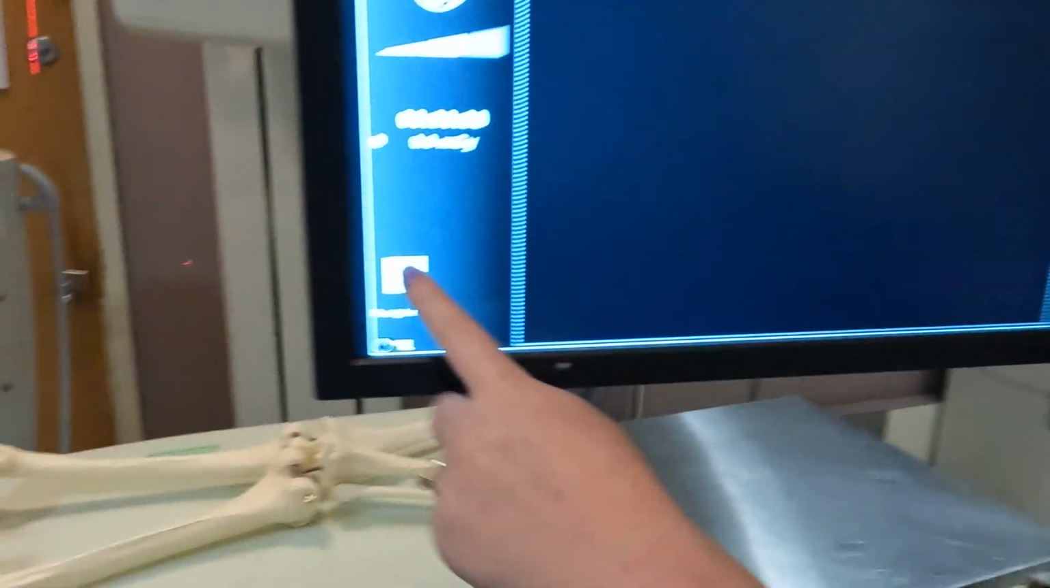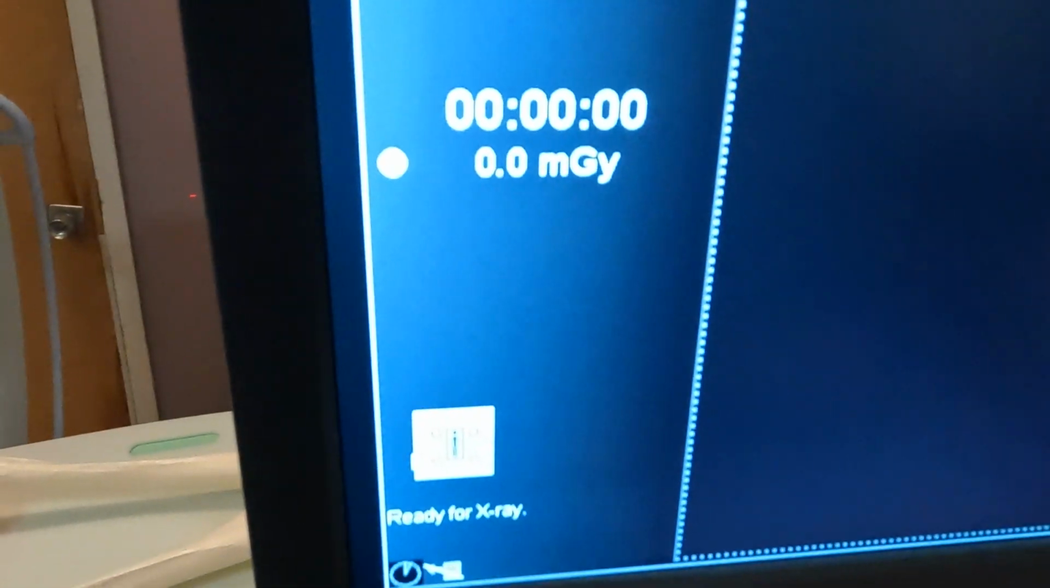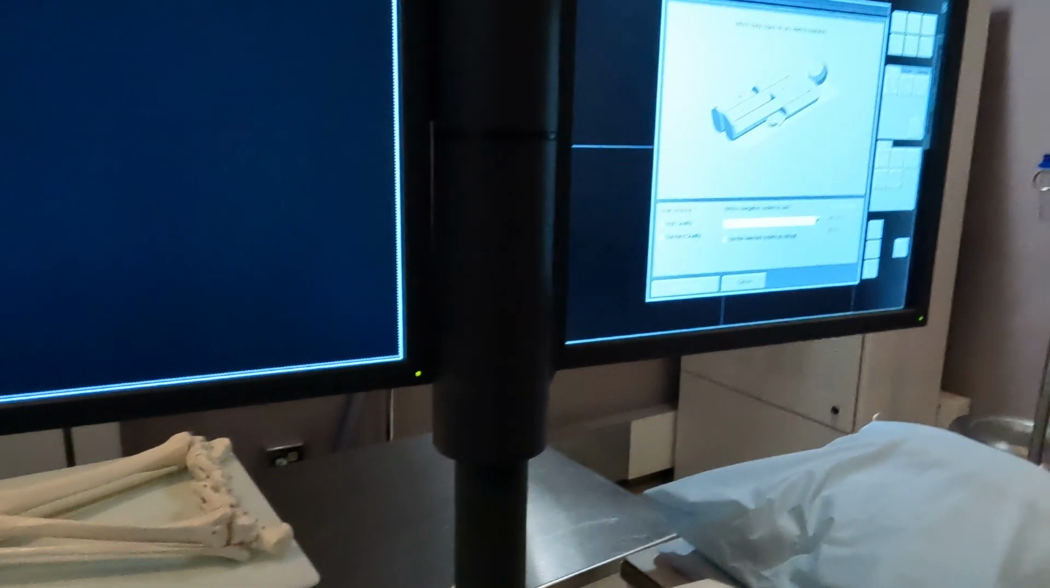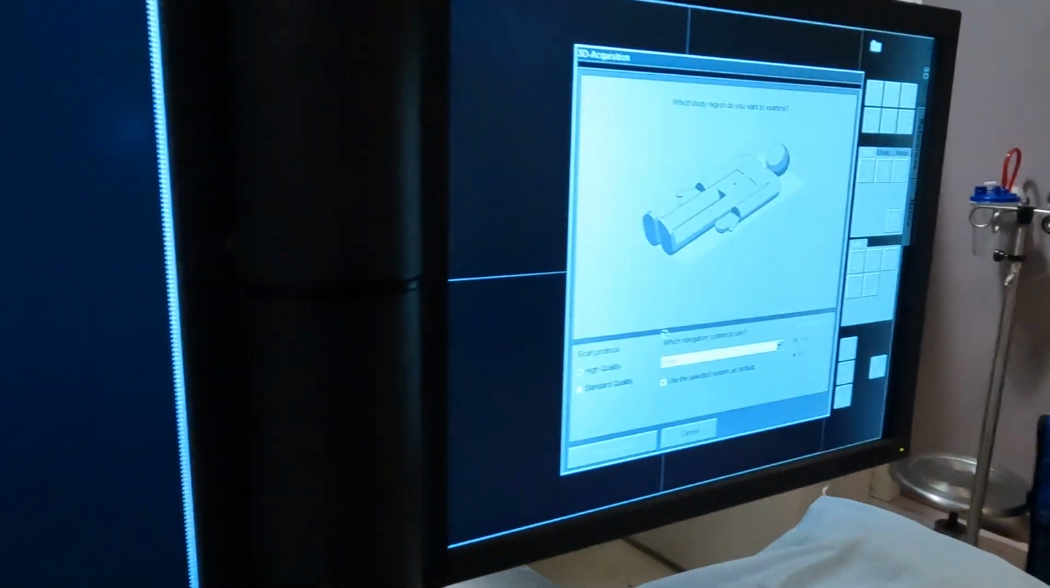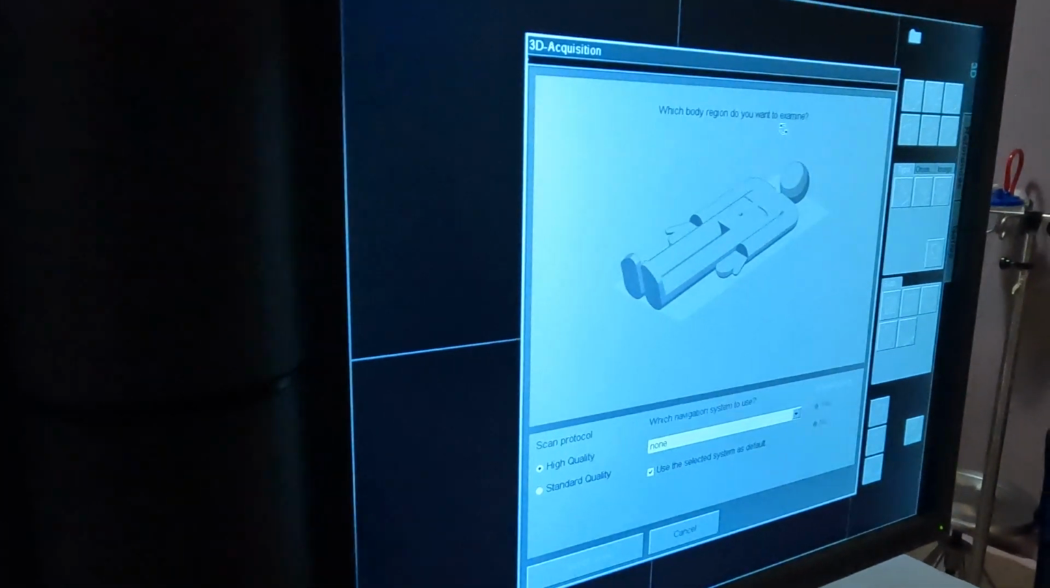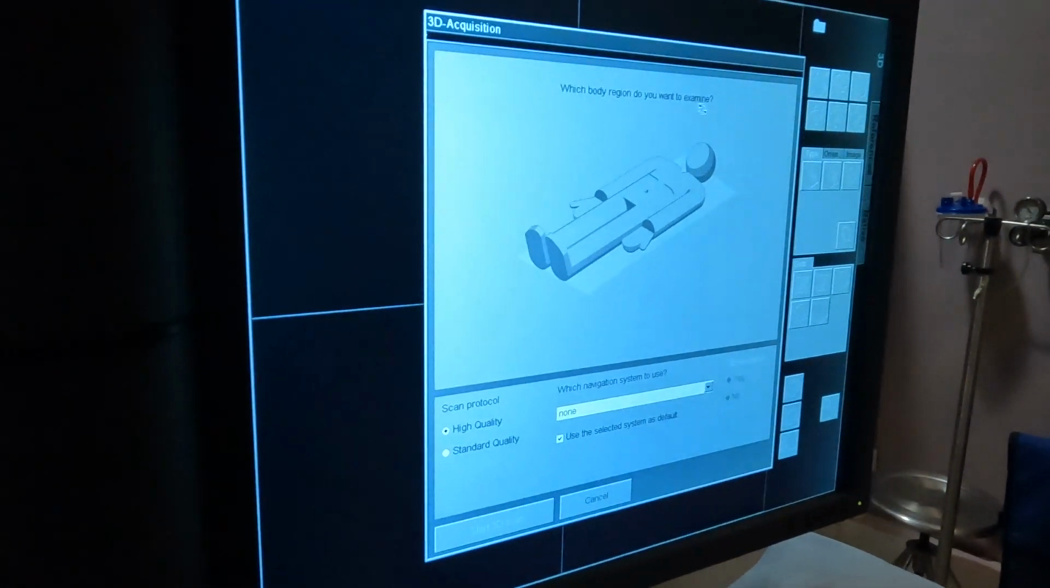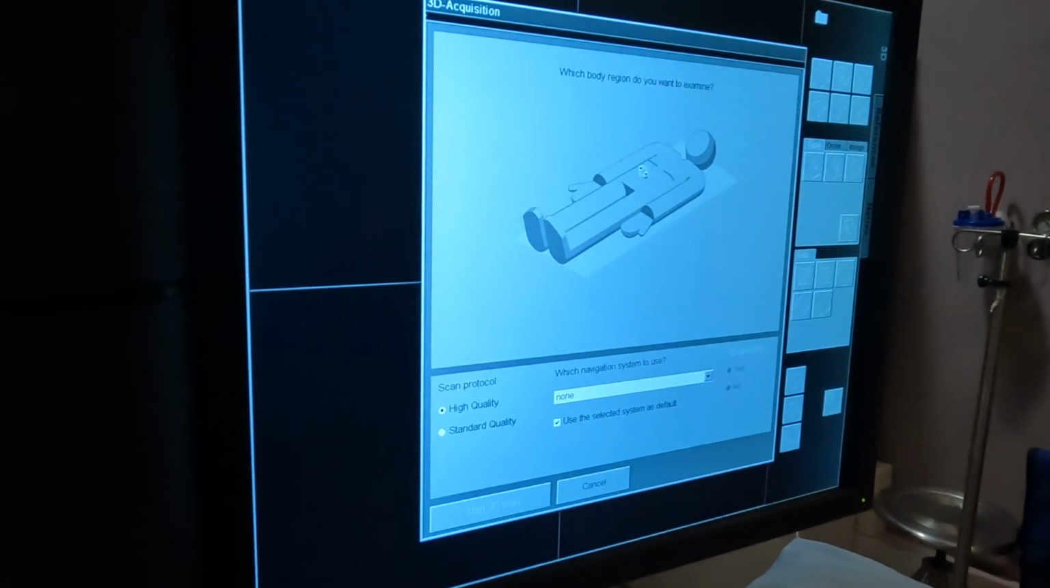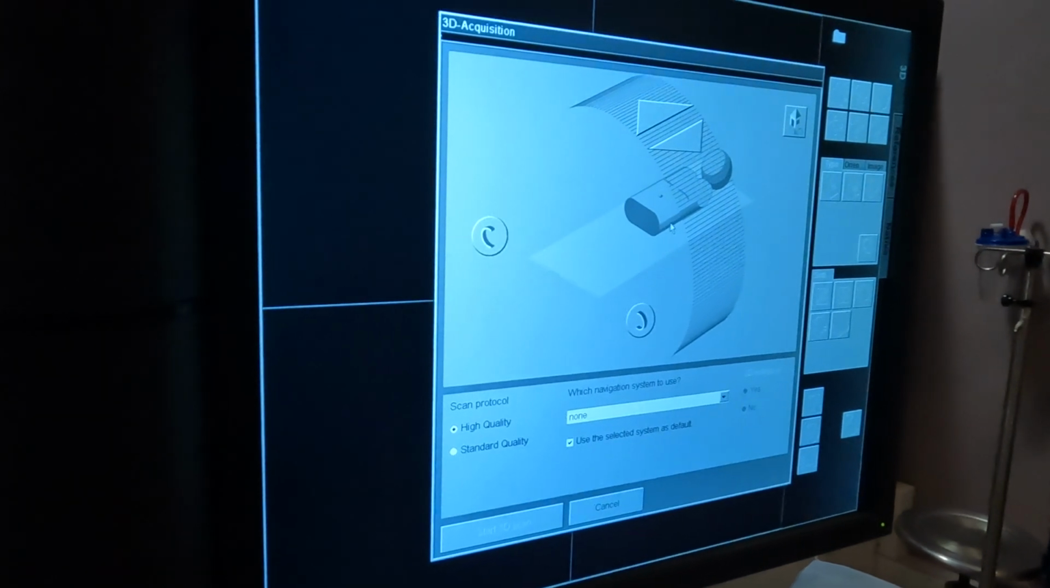So I'm going to use this button right here. This is the spin button. And I'm going to get this screen right over here. It prompts you to do exactly what you need it to do. So which body region do you want to examine? We're going to click the torso.